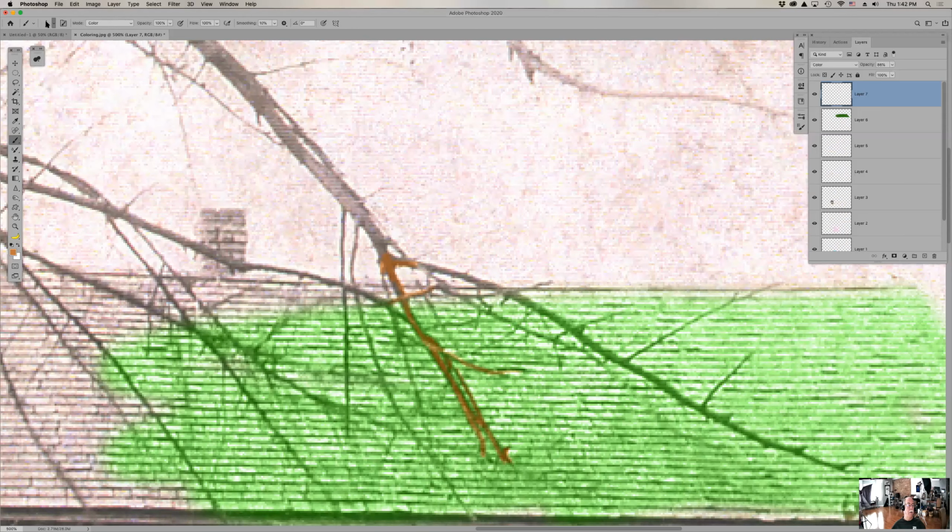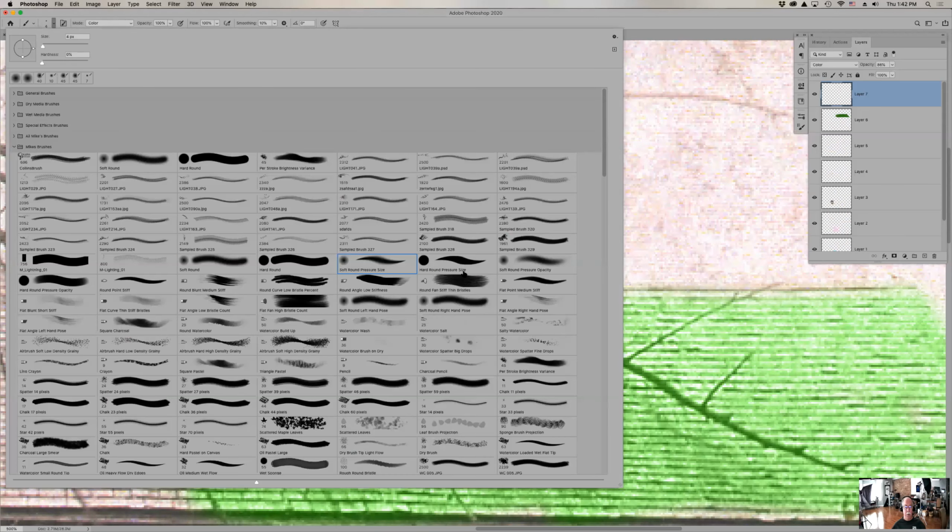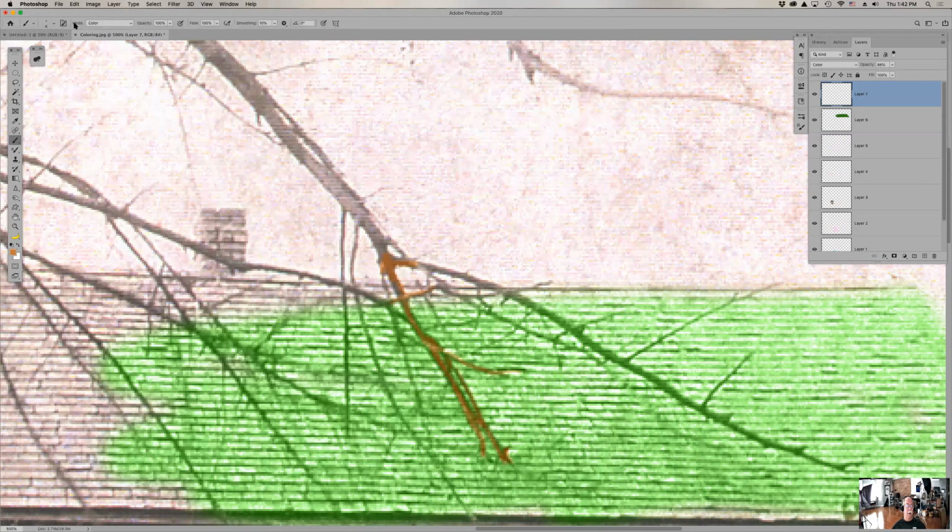What I did is I went to a pressure sensitive brush, where in all these brushes one of them says soft round pressure size, and another soft round pressure opacity. So I just picked the pressure size, and as I'm painting, I just paint lightly on it. Okay, thank you. You betcha.